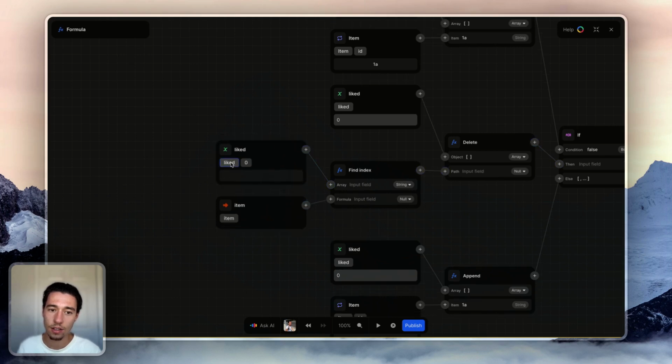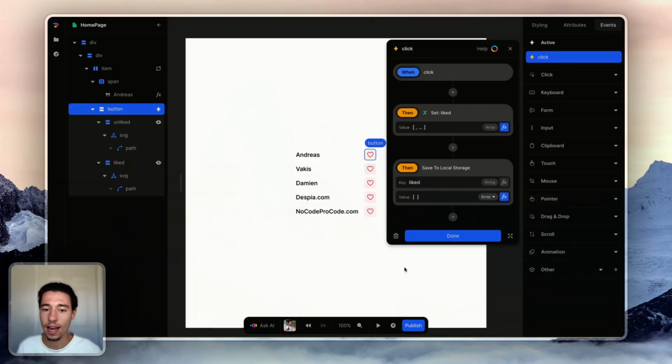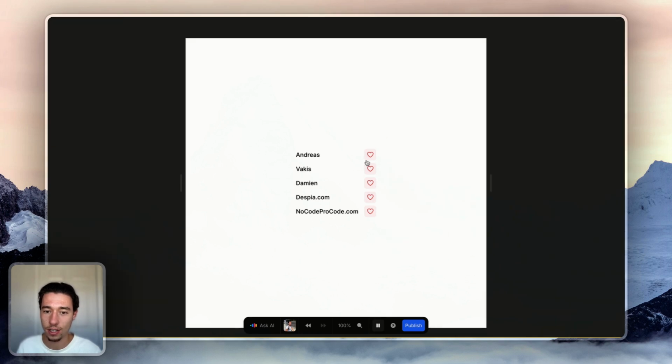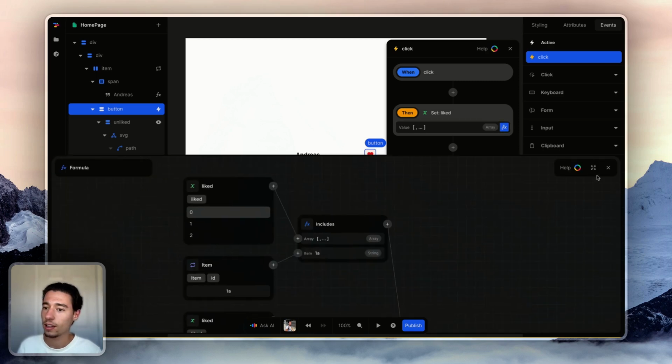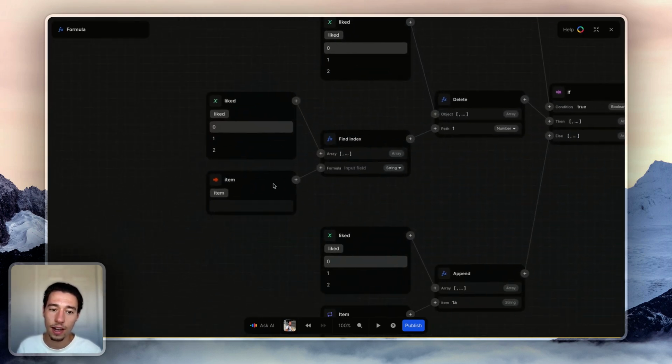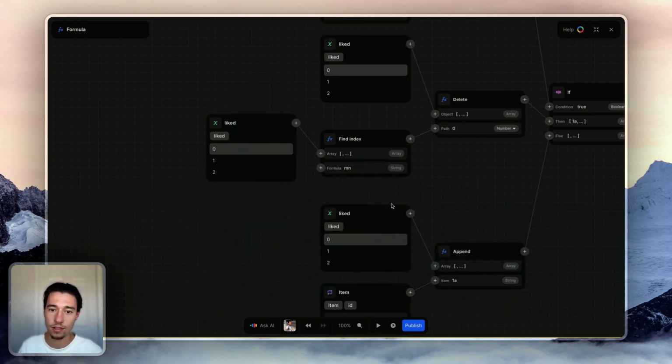Find index. This is an empty one, right? I need to add a few ones so I can test it better actually. Let's add a few. Here you go. Okay, let's go on this button here and click, and we'll go in here and I add the find index formula. Let's see, why doesn't that work?